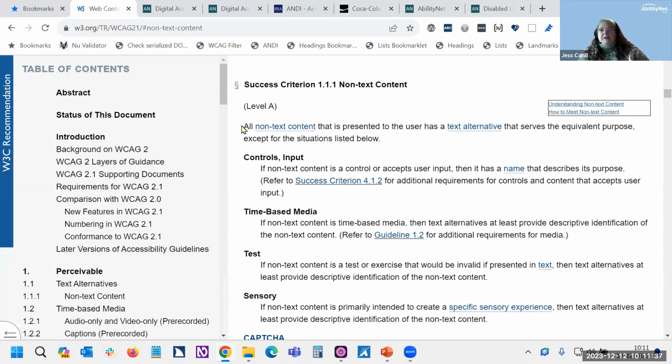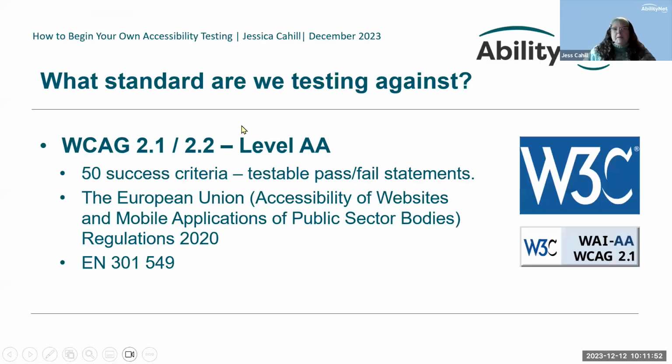So this is things like alternative text for images. And we want to make sure that that text alternative serves the same purpose as the image. We can apply this statement to a web page and we can say this web page passes that or it fails it.